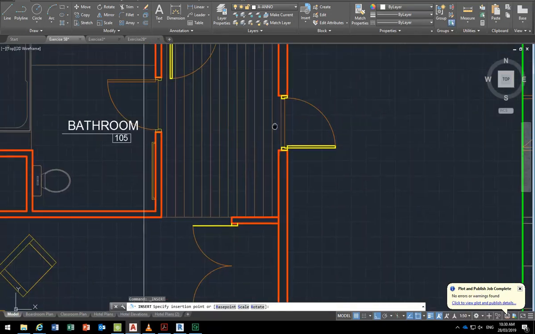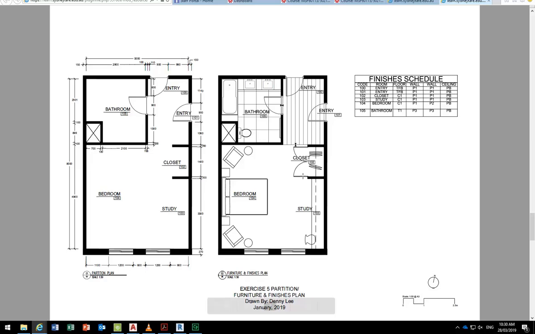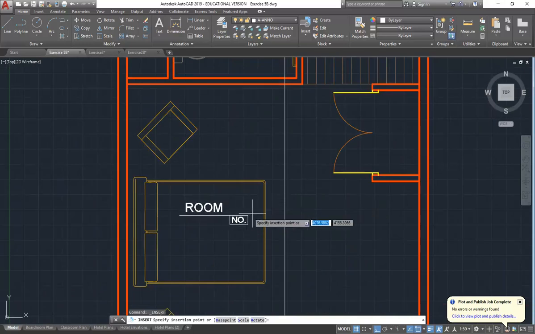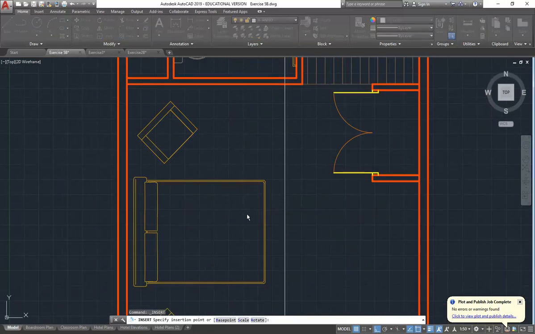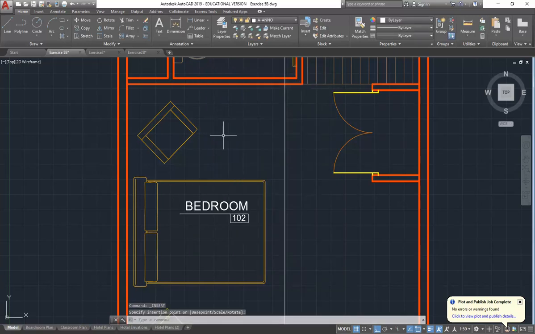Okay, and then we can just put in those room numbers. We've got entry, bedroom, bedroom. So just clicking down here, and of course because it's a block with attributes, we can just type that in. And the number, let's make up something. And there we are.